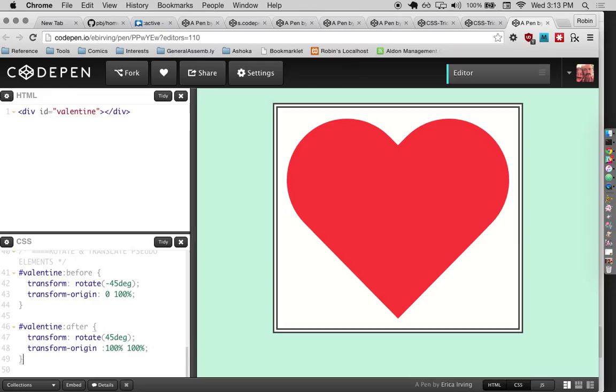Nice. Cool. Yeah, so before and after, they're called pseudo elements because they basically give you a fake element to deal with.